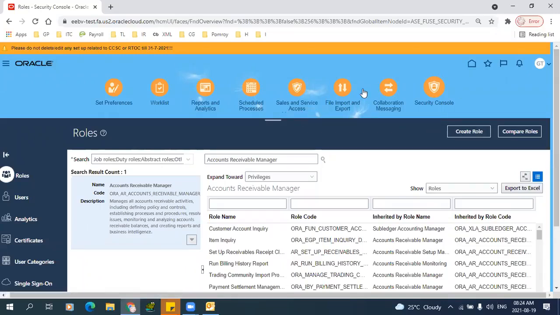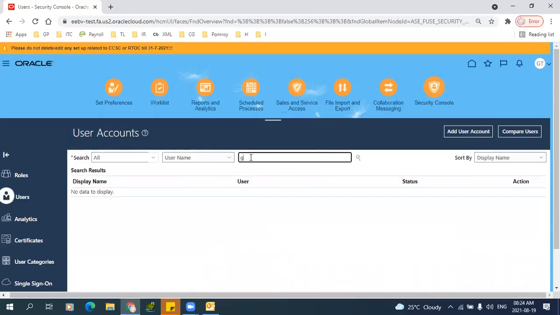Let's remove accounts receivables as well. Sorry, we are already in the security console, right? Users. Just go to GPIT and user.